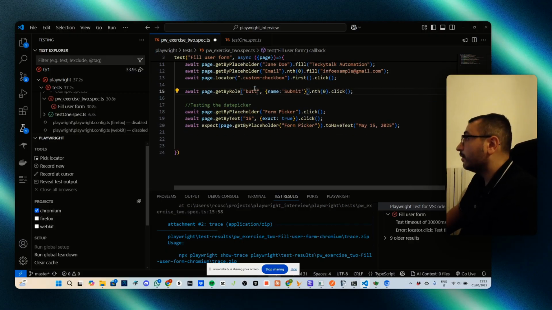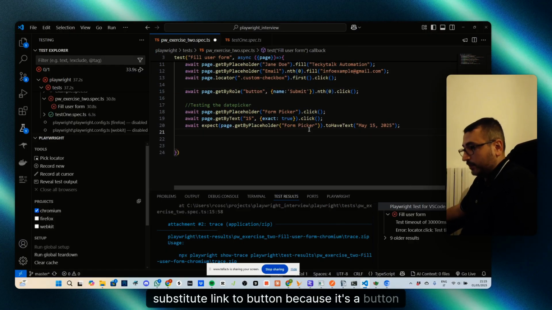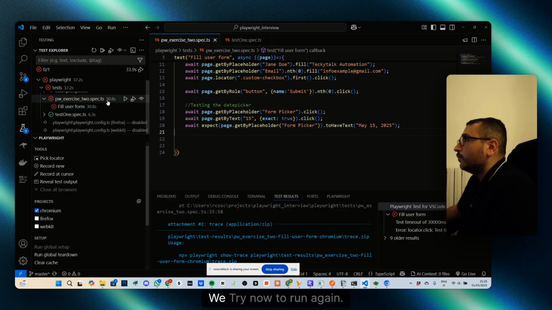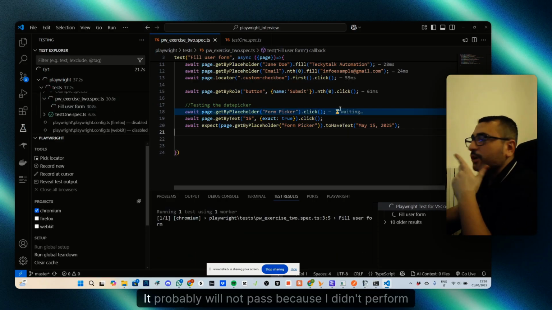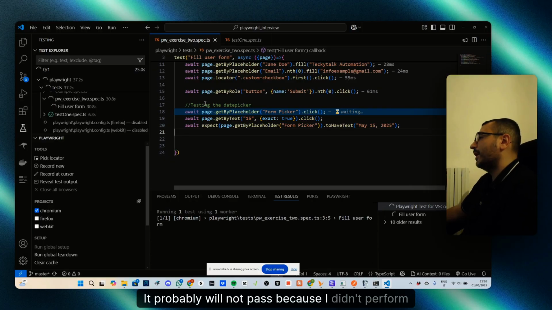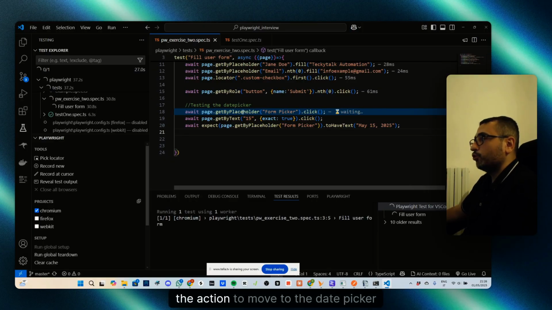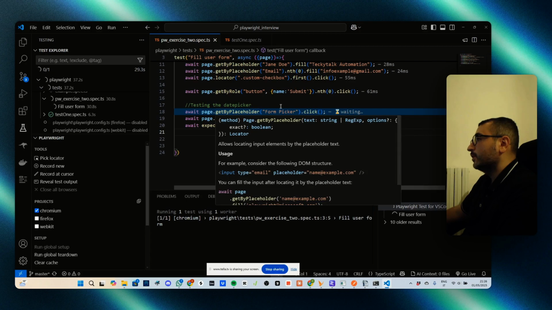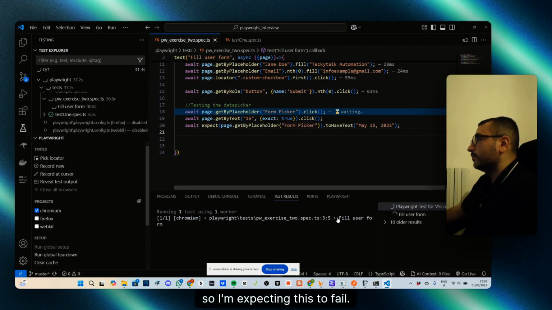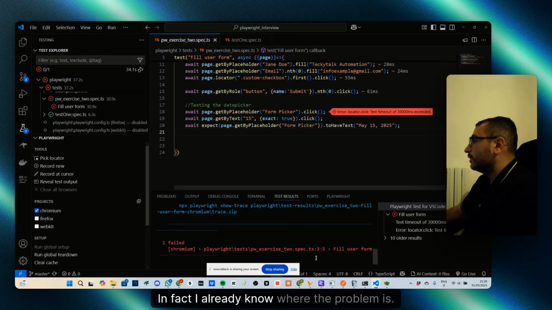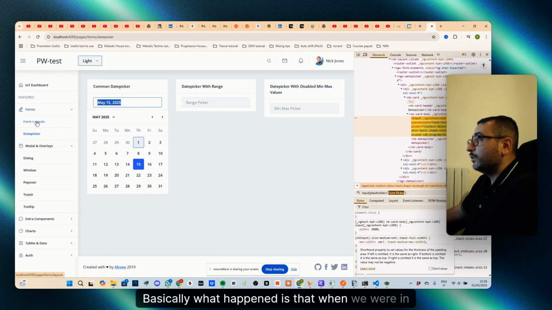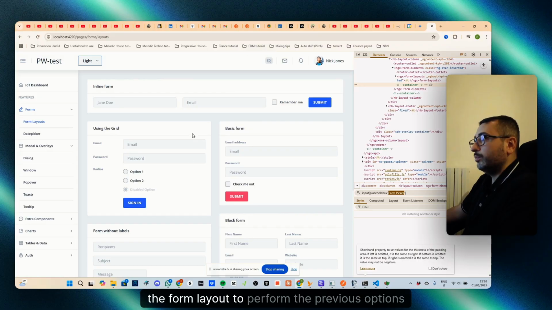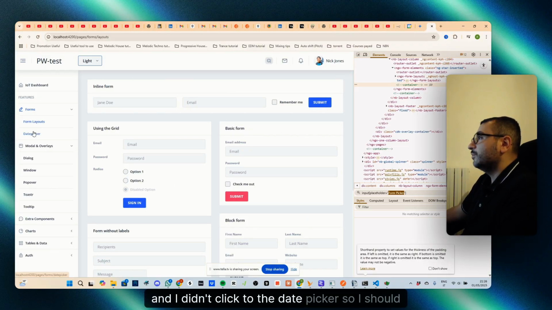So if we substitute link with button, because it's a button, it's not a link, we try now to run again, and let's see if now it passes. It probably will not pass because I didn't perform the action to move to the date picker. So I'm expecting this to fail. In fact, I already know where the problem is. Basically, what happened is that when we were in the form layout to perform the previous actions, I didn't click the date picker.